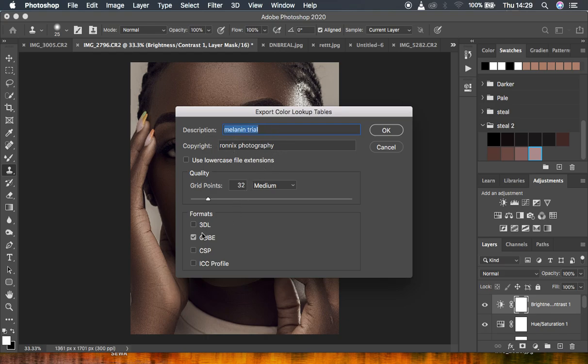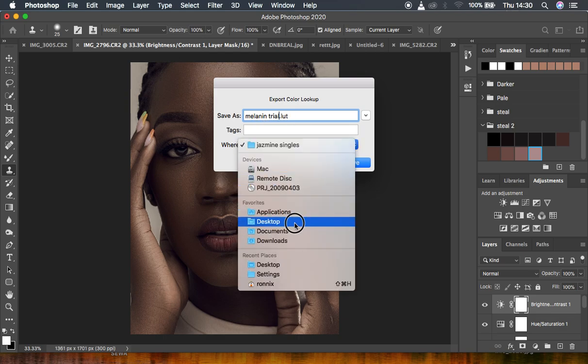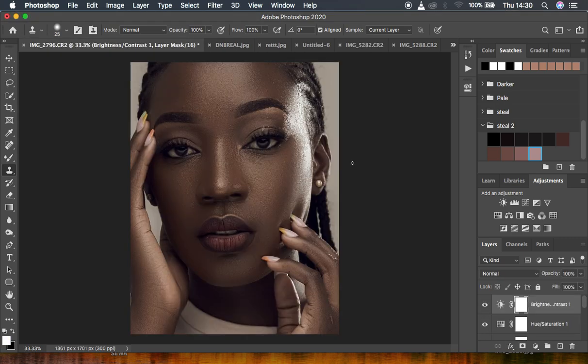add a copyright, and always make sure that you save it as a cube, because cube loads faster in Photoshop. So make sure you choose this kind of format. Just check cube and hit OK. So we want to add a name for our LUT. I'm just going to name it melanin trial LUT, and I'm going to save it to my desktop so that I can easily find it, and simply hit save, and it's going to take a few seconds and the LUT has been saved.